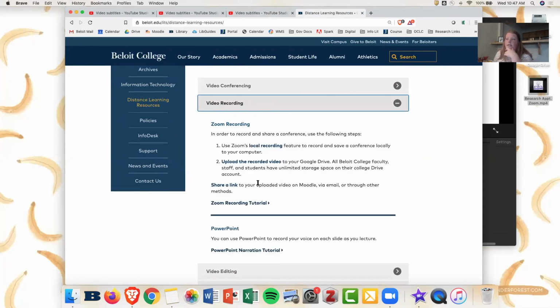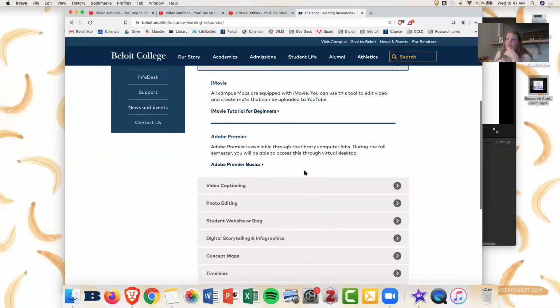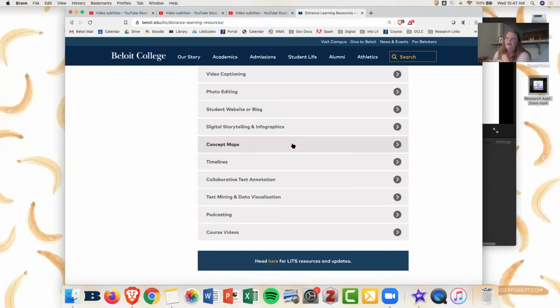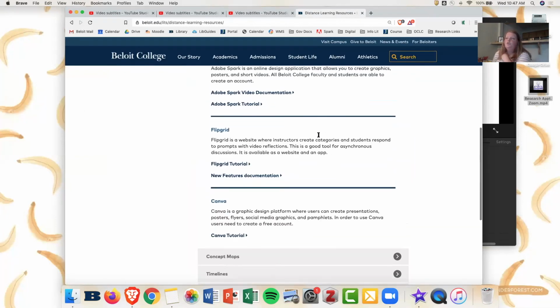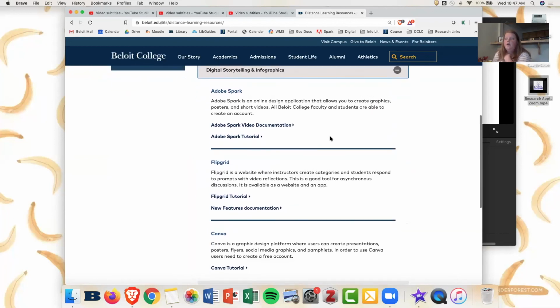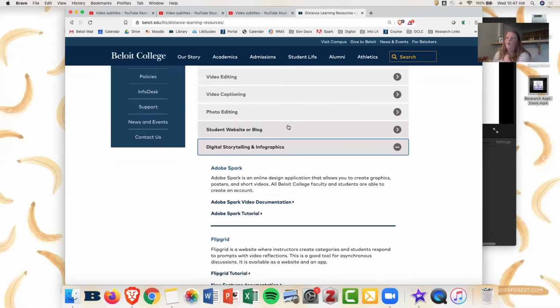So it has documentation for Zoom recording, and we're going to add in some more documentation and eventually upload this video, but it has some other information on some of the tools that we got feedback from faculty that you're interested in using. So this is a great place to start if you want to explore some of the different software and technology that is out there.